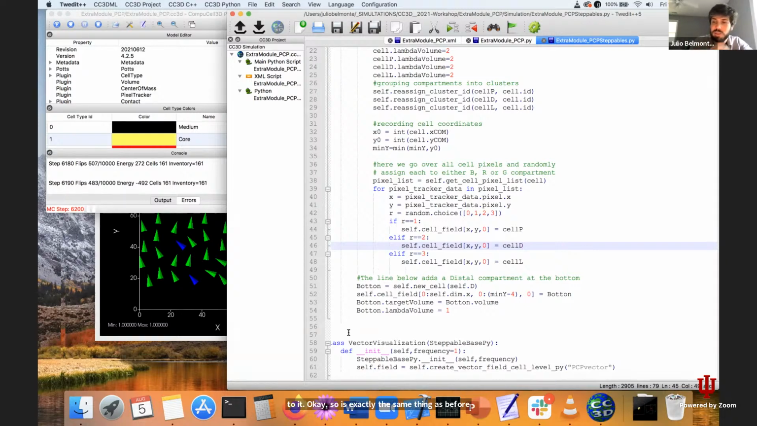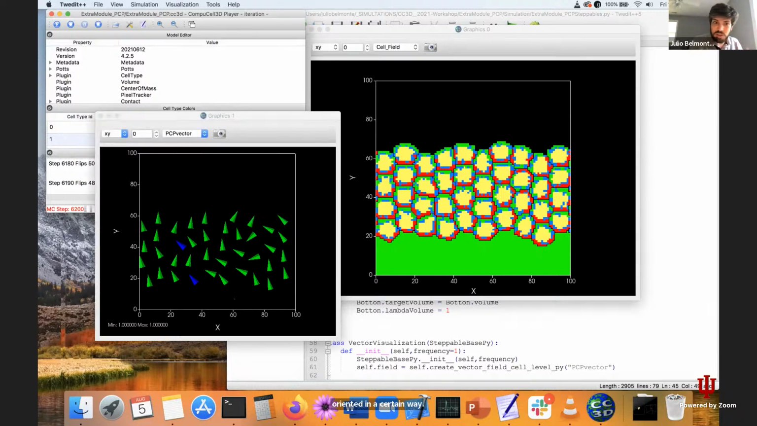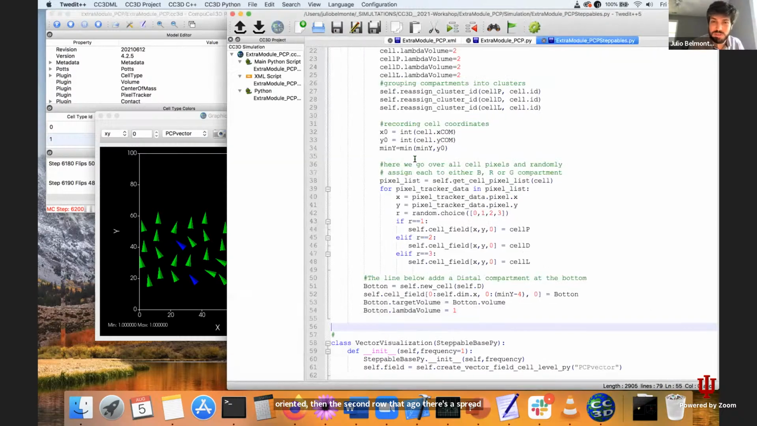And at the very end, I'm just drawing a big distal compartment, the green compartment at the bottom of the simulation, to have some kind of boundary to induce a break of symmetry that will induce all the cells to be oriented in a certain way. And if you watch the movie closely in those visualization factors, you see that the first row becomes oriented, then the second row, and the third row. There is a spread of information as it happens in the simulation.